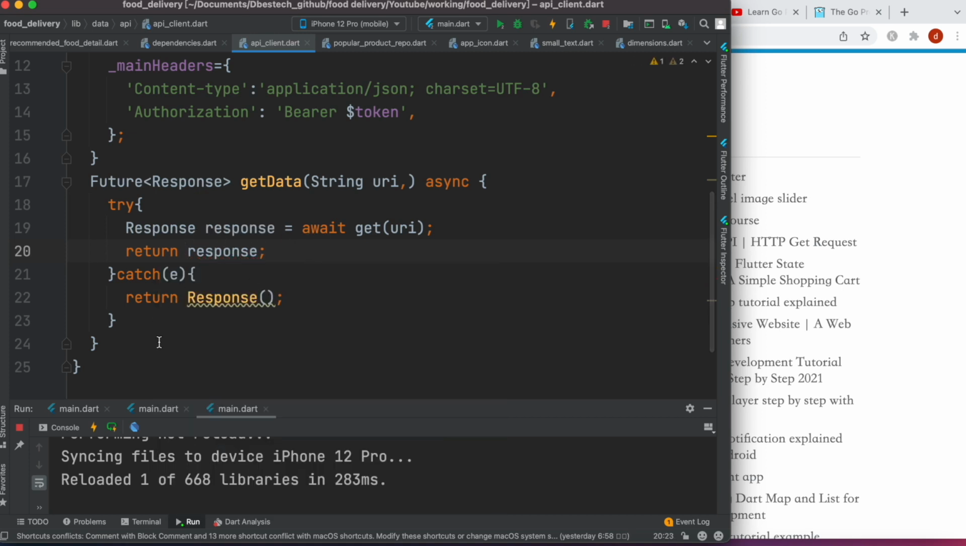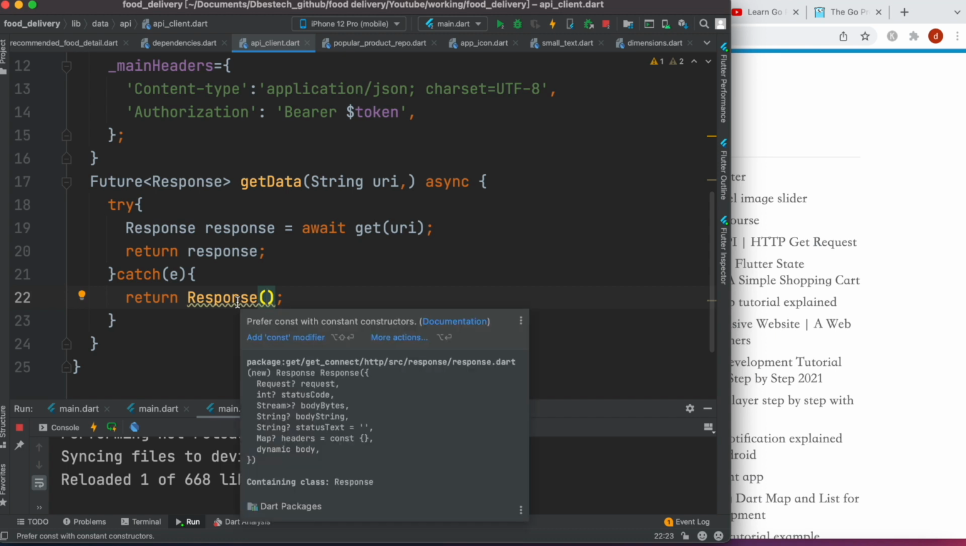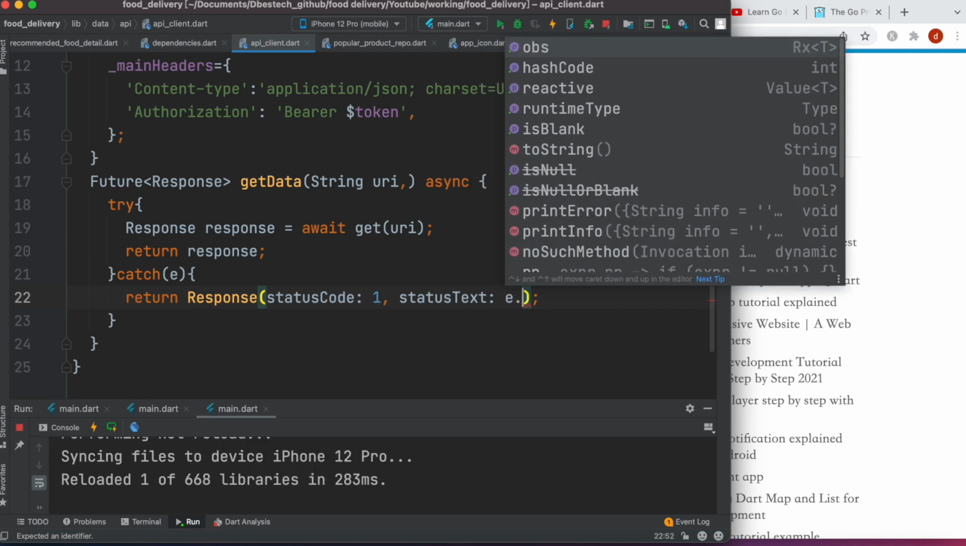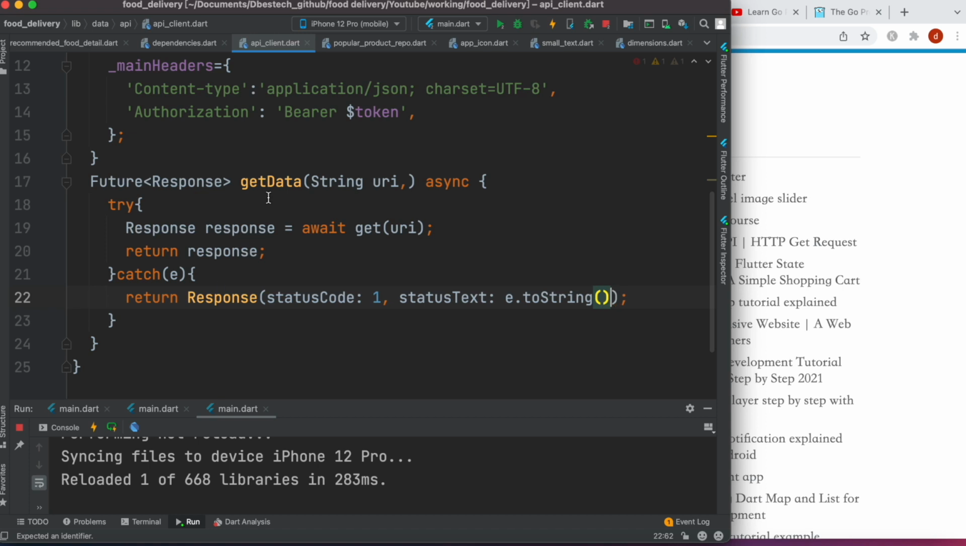Now if there is a problem over here, we are going to return something interesting. Let's see, this is the response. As you see here, it takes statusCode and statusText, among others. We'll go ahead and use two of them right now. So if it fails, we'll send a statusCode equal to 1 and then statusText. The text would be coming from our error, so you do e.toString. Hopefully it makes sense. Now with this we are ready.